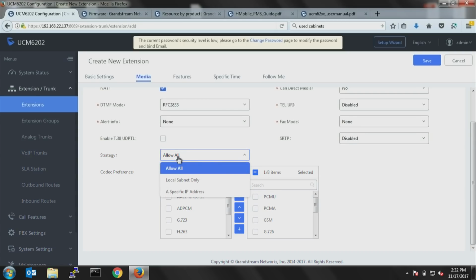There is here an option. It's called strategy. This is very useful. It's actually a security option that you can implement on the UCM. As you know, when you have the UCM accessible from the public network, people can actually send SIP registrations to the UCM so they can register rogue extensions, and they do this by doing a brute force.